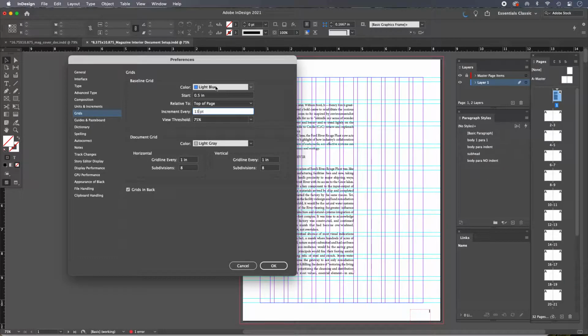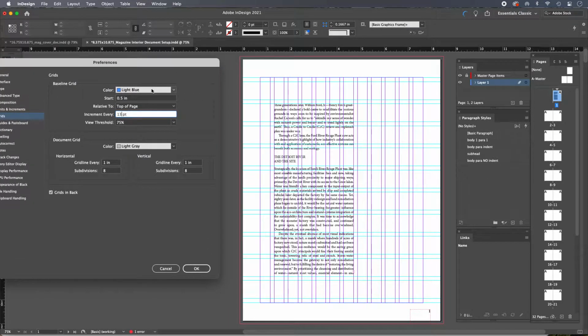The color is fine, I'll leave it at that. I'm going to start it at a 1/2 inch. So it's going to start a 1/2 inch from the page edge, relative to the top of the page. You can also set that at 0 if you want to have folio items at the top and so on. That's maybe something that you want to play with as far as location goes. But I typically start mine at a 1/2 inch from the top of the page, 13 point increment.